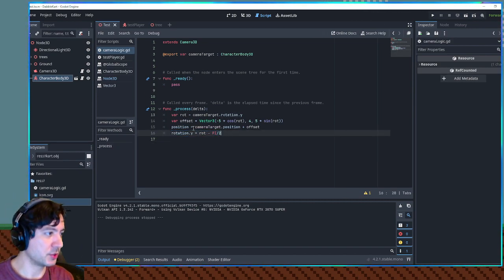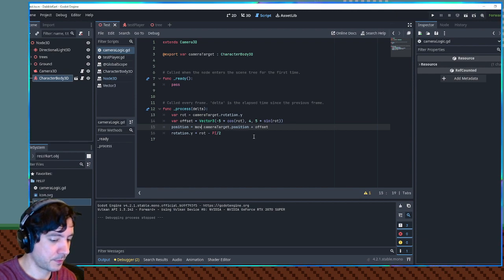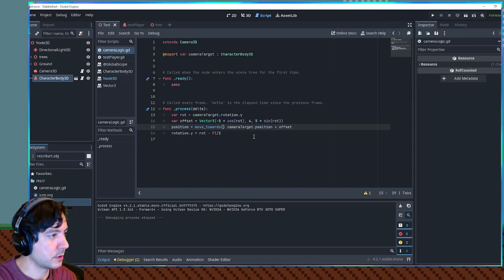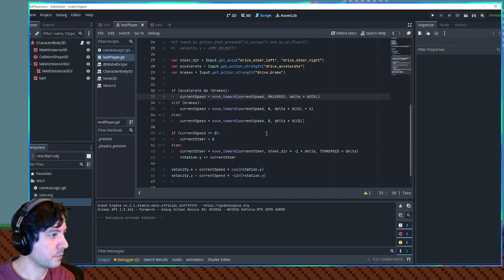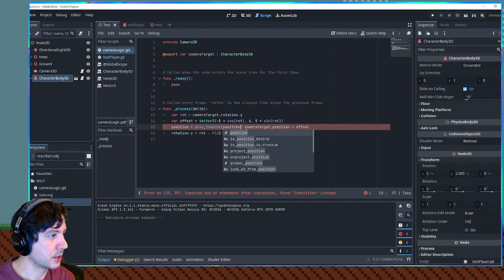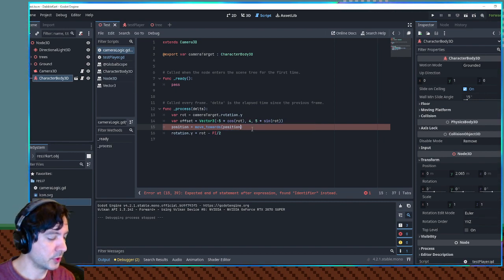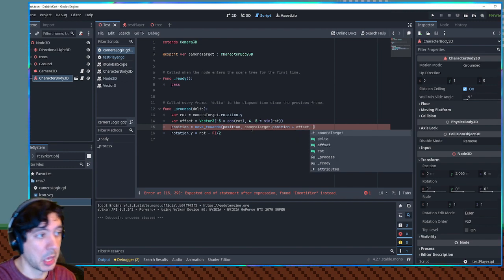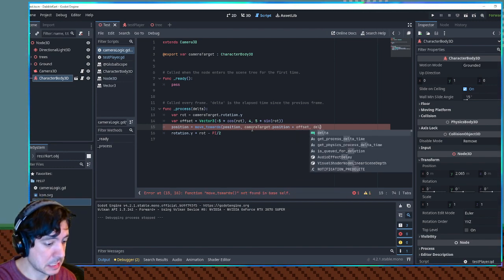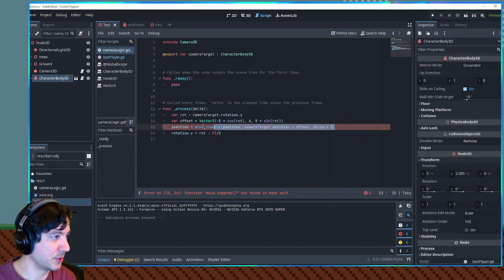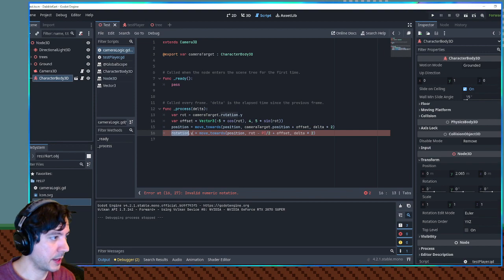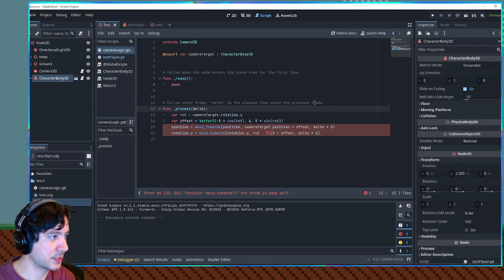Now we want to change these to a move toward. So I need to say, give it the current position. That is how move toward works, right? Yeah. So we're going to take the current position, move it towards this by a move speed, which I don't know what that is yet. Let's say delta times 2. And rotation is probably going to be very different. It's fine.